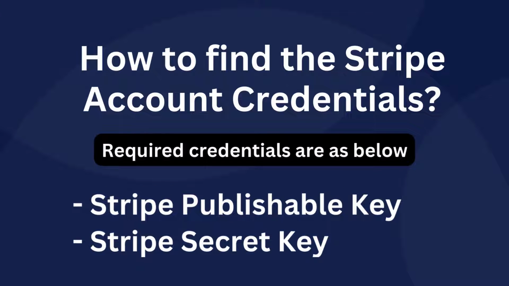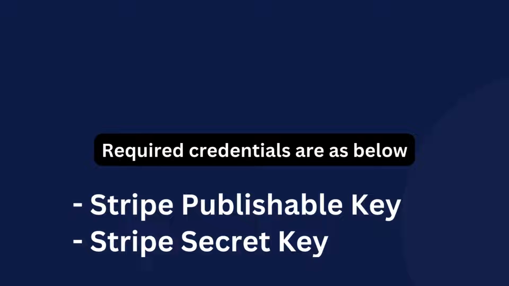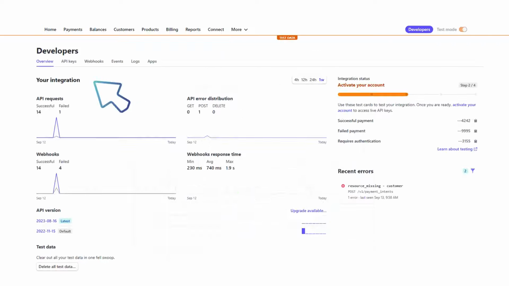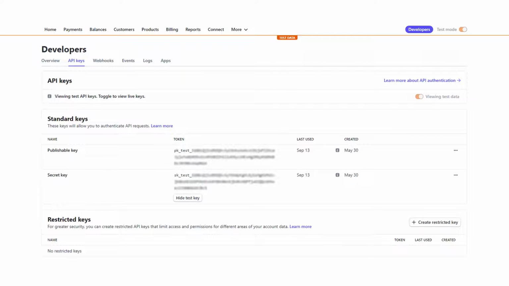Find the publishable key and secret key from the Stripe account. Log into the Stripe account and go to the dashboard. Go to the Developers section. Click on API keys and there you can find the publishable key and secret key.